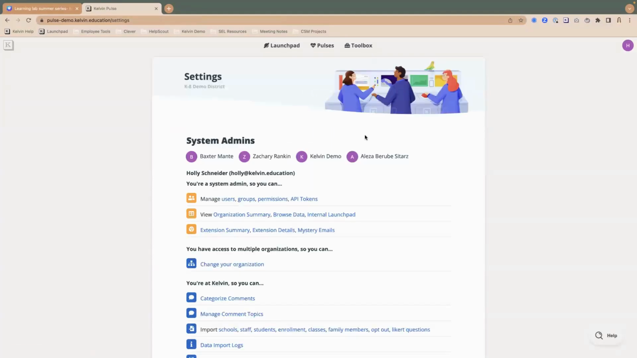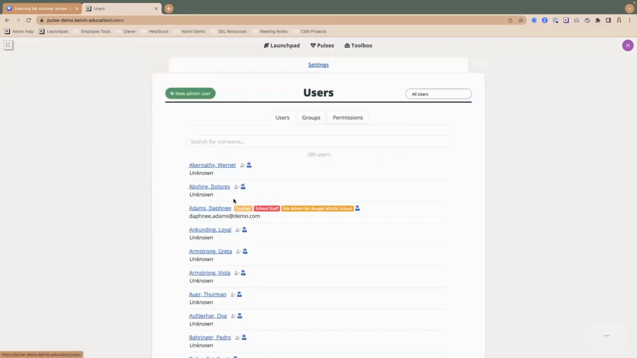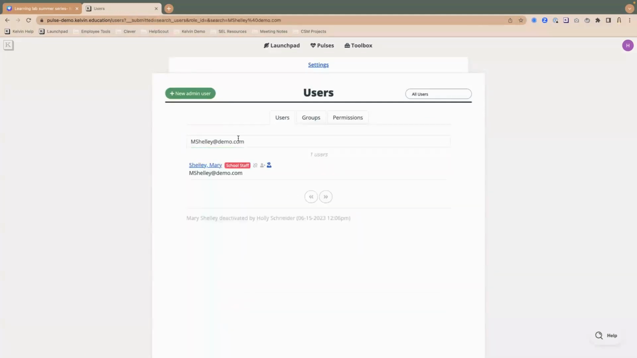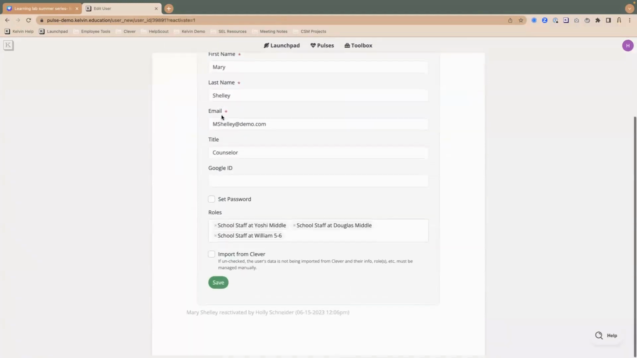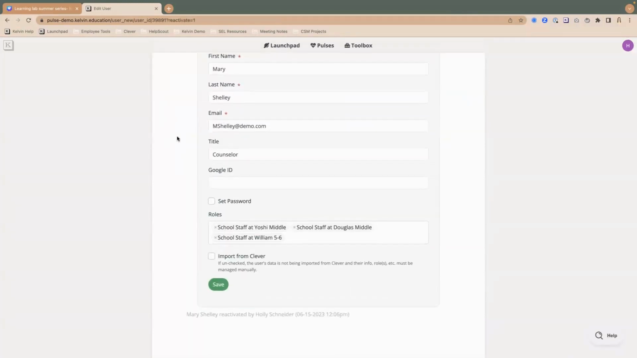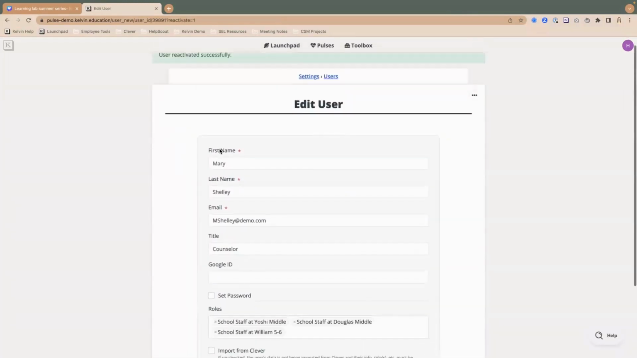Let's just say then she's come back at the beginning of the next school year, and we want to make sure that Mary has access again. It's very simple and straightforward, just as we did for deactivating. We just search for her email, or you could search by name, click into that user, and then you'll see this reactivate button here. You can also click the dot, dot, dot and do reactivate, but I have it already up here at the top of the screen. I've reactivated her. Now she would be able to log in and see any reports that were shared with her.